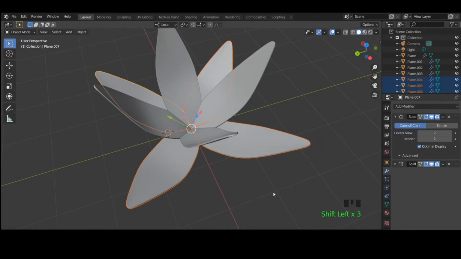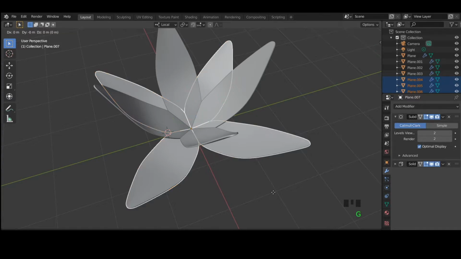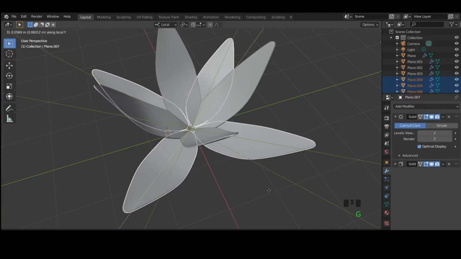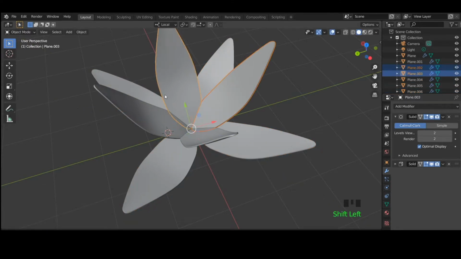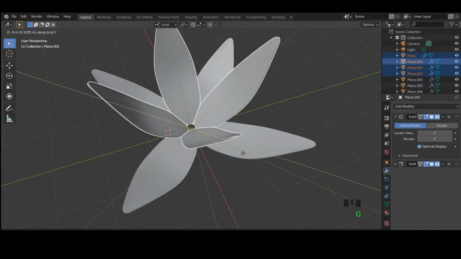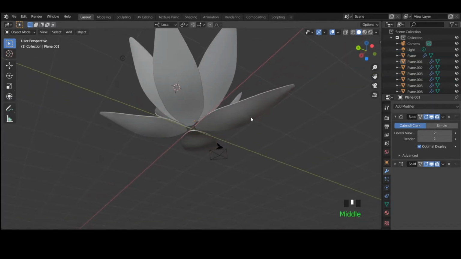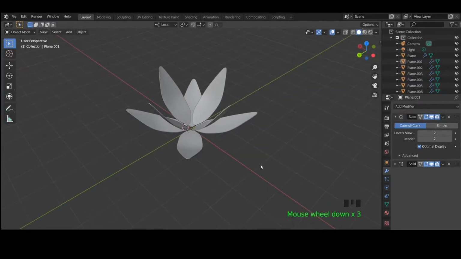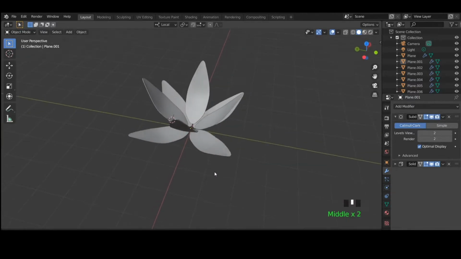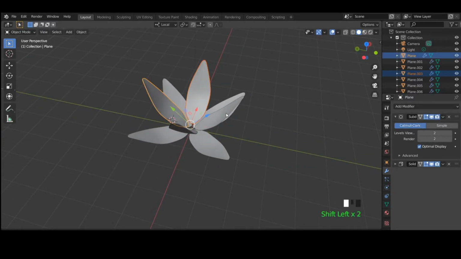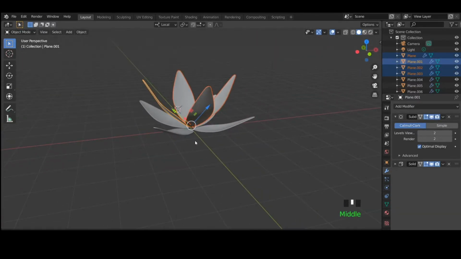Then move, grab Y. Same thing for this one, grab Y. That should do it. And then I just want to reduce the space between these petals. Go back to global, grab Z.